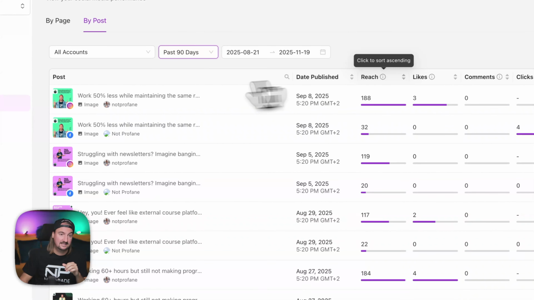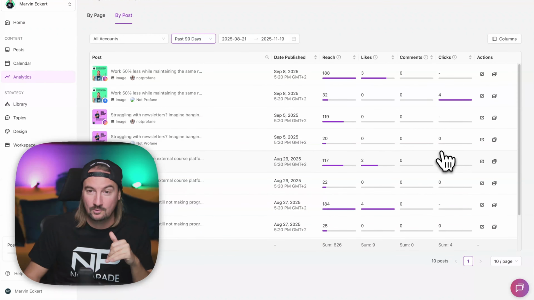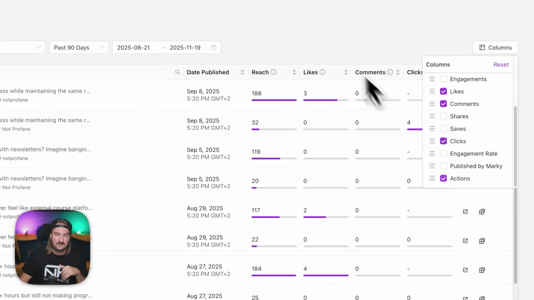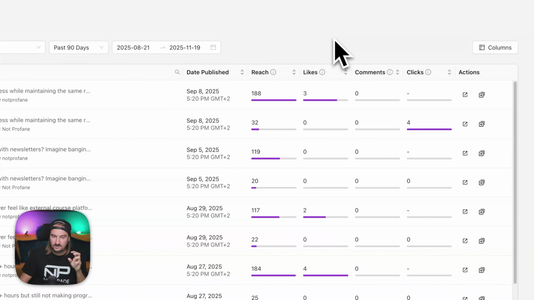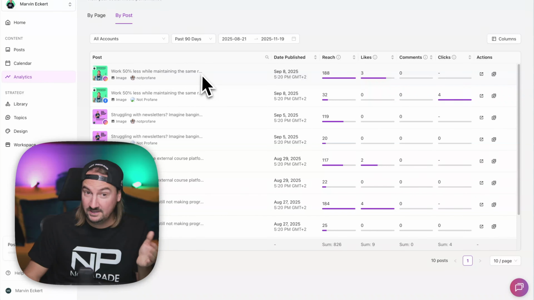Let's say the past 90 days. You can see, okay, what was the reach exactly? How many likes and comments? You can go here and check it and also sort by type and whatever else you want to see here. So you really have all the data you need to make better posts and maybe copy a post that was working well.